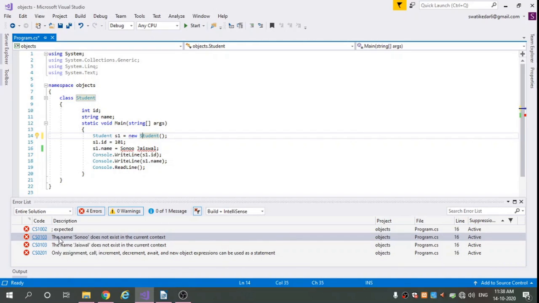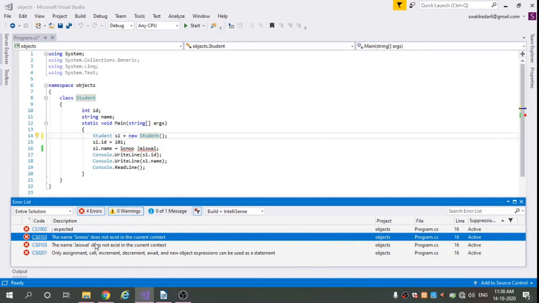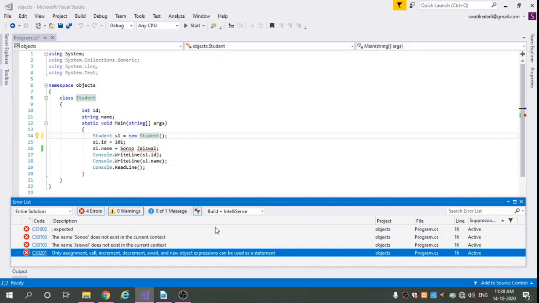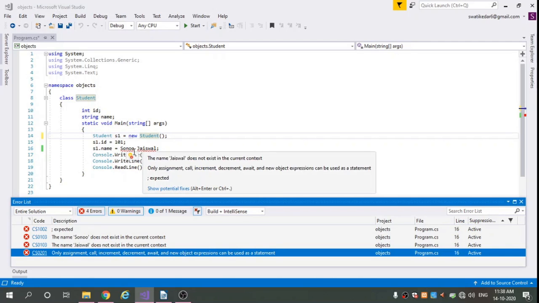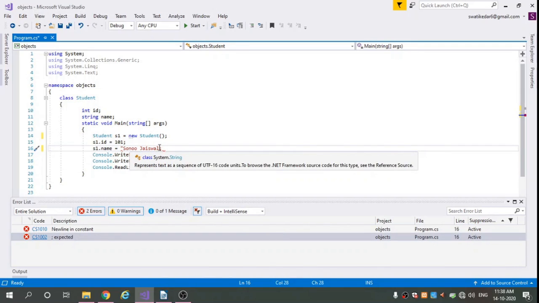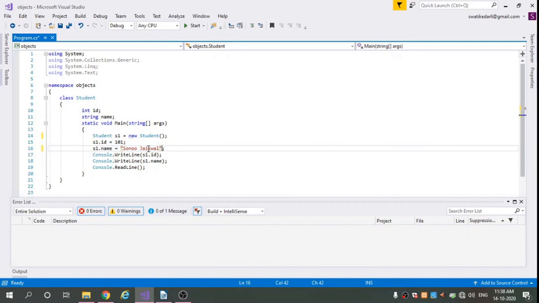The next error is "The name 'Sonu' does not exist in the current context" on line number 16, and "The name 'Jaiswal' does not exist in the current context" on line number 16. All the errors are on line number 16. So here on line number 16, you see the error on Sonu Jaiswal, which means this is a string, so you have to put double quotes for the string. And now the error is gone.